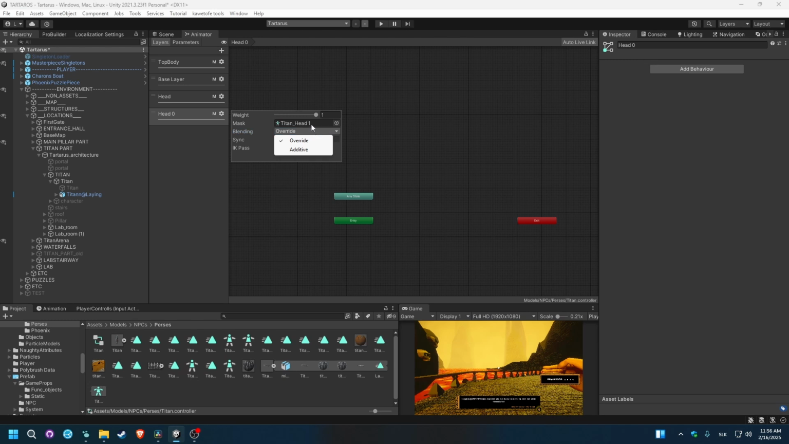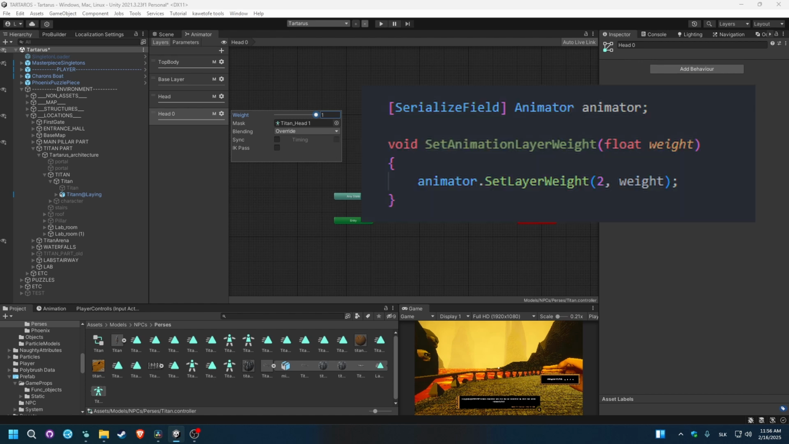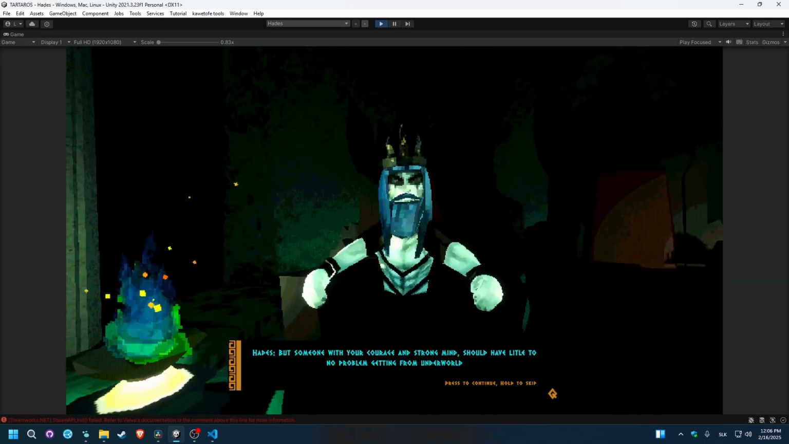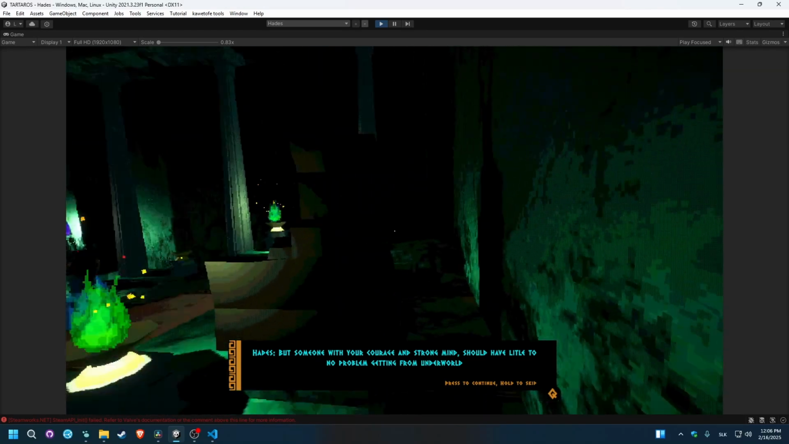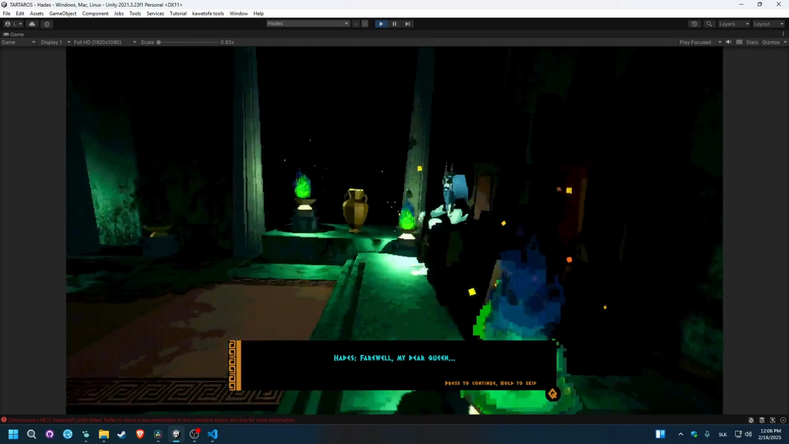Now, to make sure the layer is used from the start, we can set its weight to 1. This value is used like strength of how much the layer is used. You can also set this parameter in script during gameplay, which can be used for example when you don't want your NPC to look at your player, like perhaps he went too far away or is hidden.